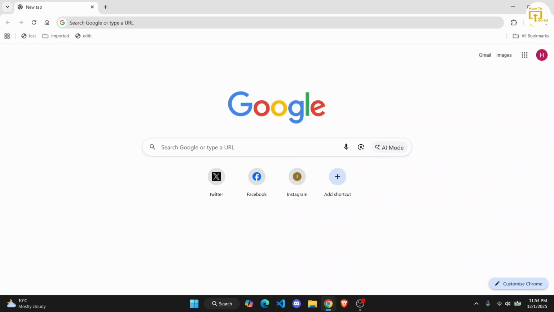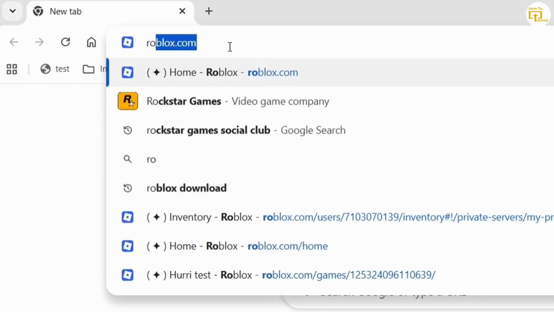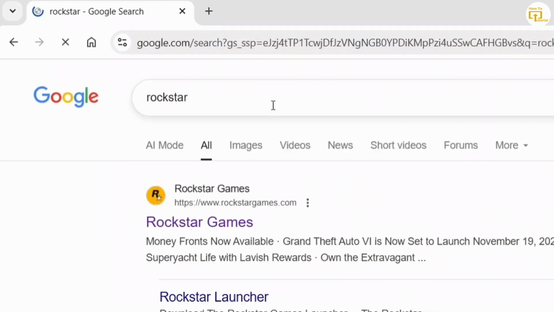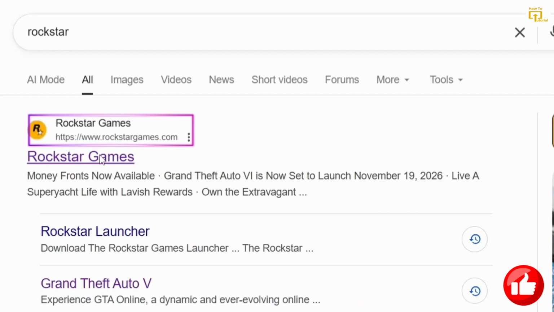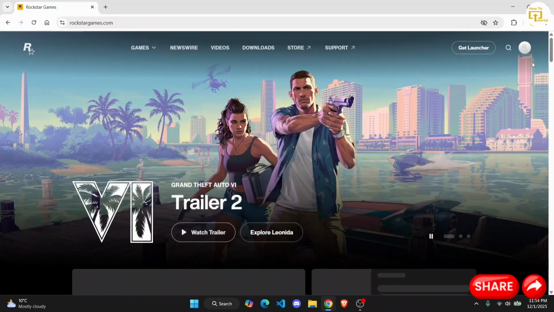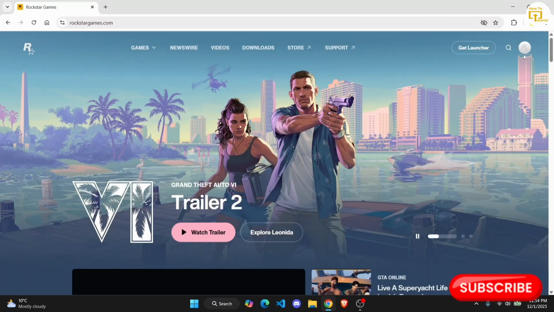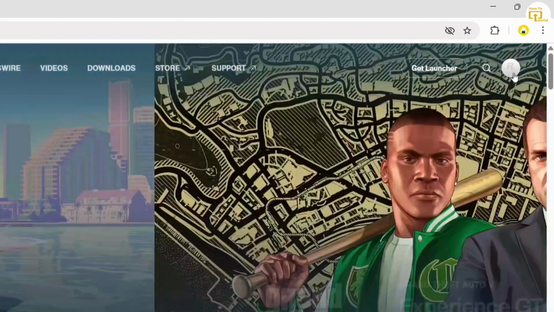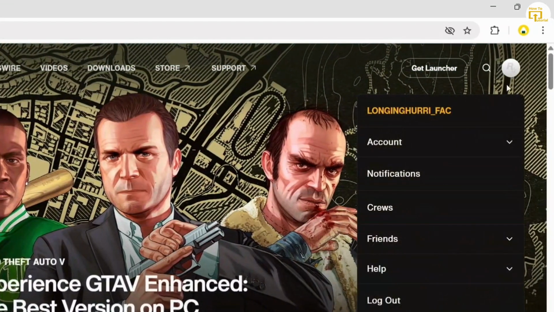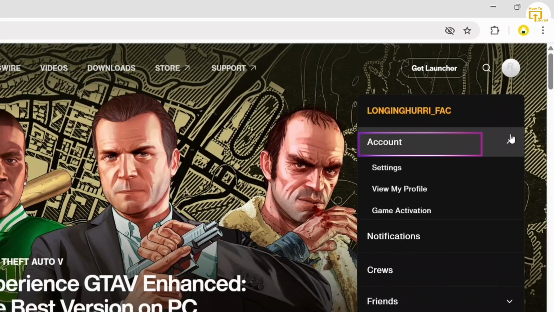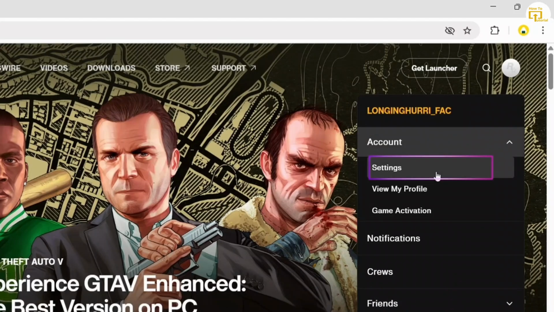Go to your web browser and simply search for Rockstar's Social Club's account. Go to Rockstar Games, click on the link, and make sure that you're logged into your account. I'm already logged in here. Tap on the profile icon, then go to the Accounts dropdown and click on Settings.